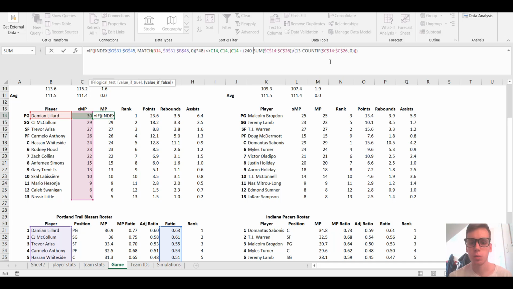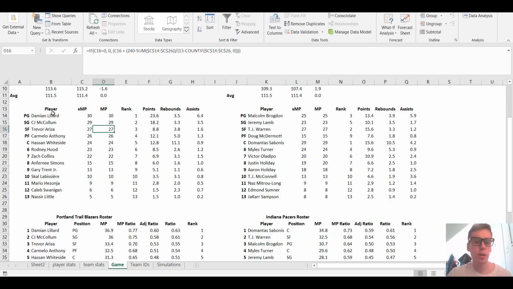And that's what this formula does: 240 or C14 plus 240 minus the sum of all the mins played, divided by the amount of players that will be playing in the game from that original 13. So that's what the mins play does. And I'll show you an example of what I mean by referencing this here.